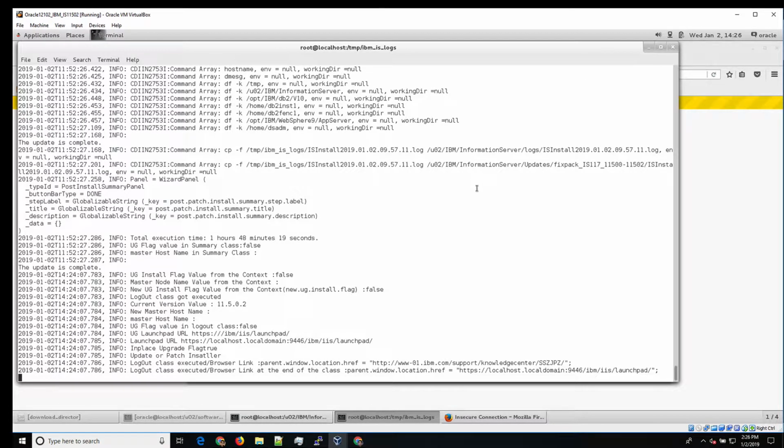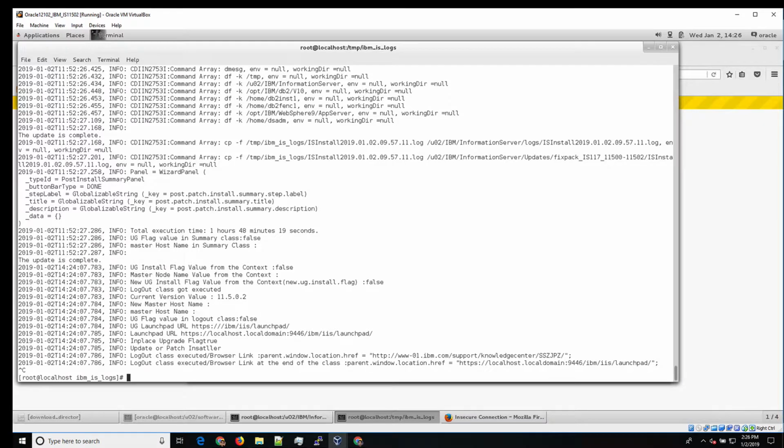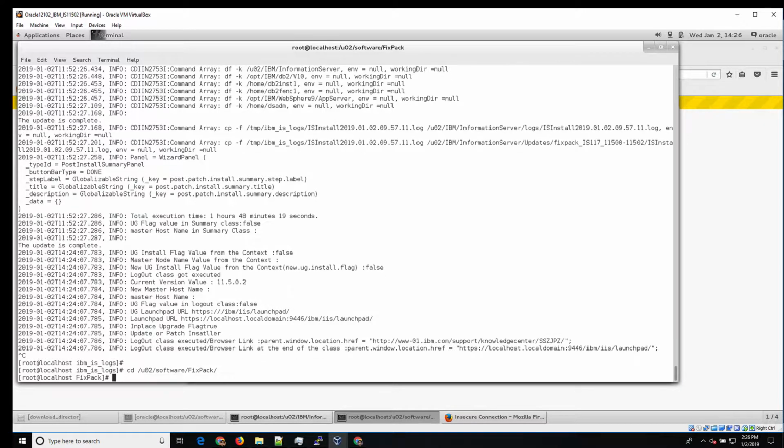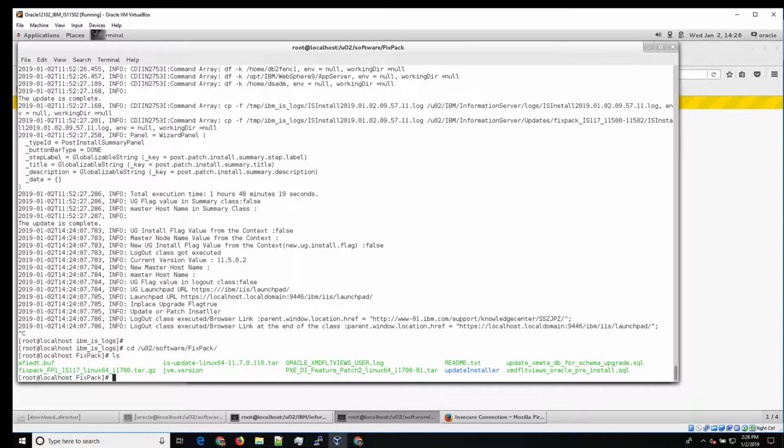So let's Control C out of the log file tail here. And we're going to go to our software download location, which is U02 software. And then this time we should go to FixPack because we're going to do FixPacks now. And here we have a FixPack for FP1, and then we also have the parallel execution engine data integration feature pack. So let's go ahead and unzip these two files.